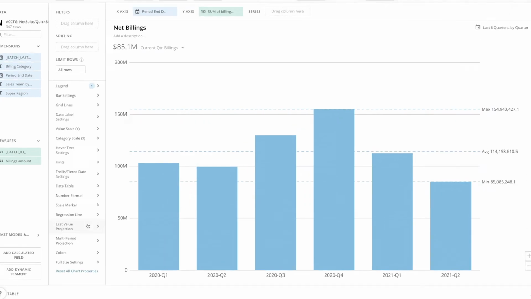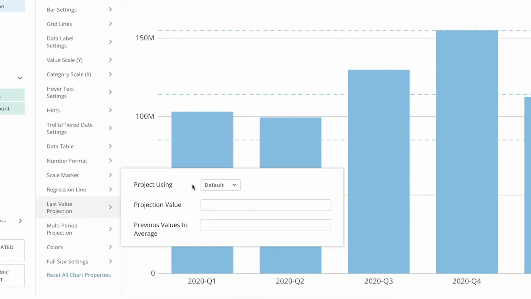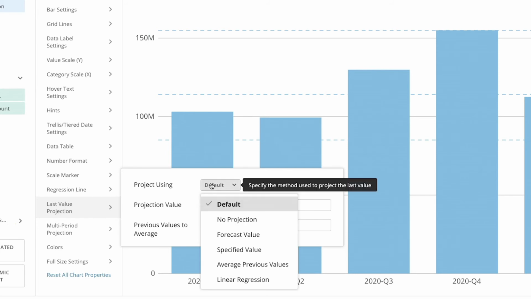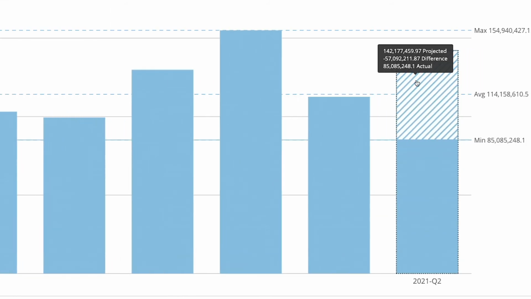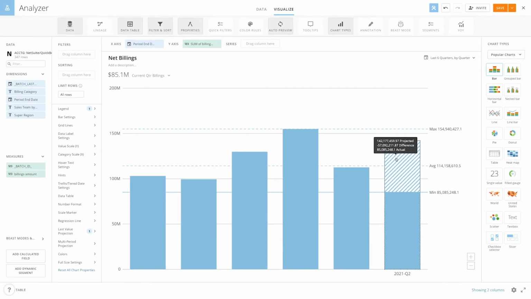Again, go to Chart Properties and click on Last Value Projection. Then Project Using. Then select your preferred method of projection. In this case, I'll show you linear regression once again. In here, it shows you the projected, the difference, and the actual values. And that is how you use your last value projection feature within a chart.